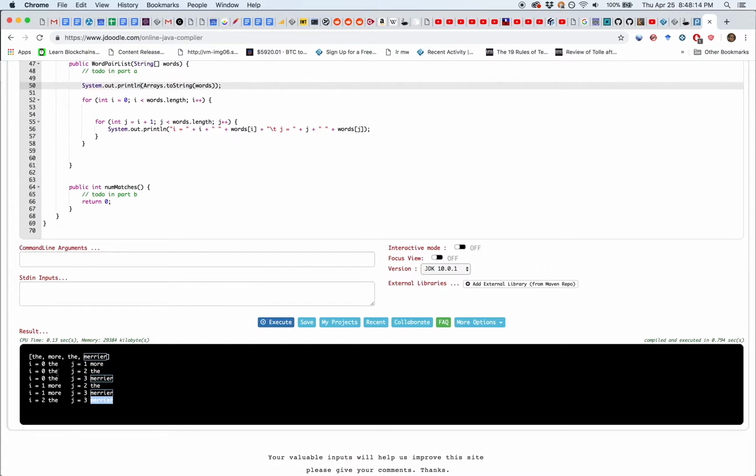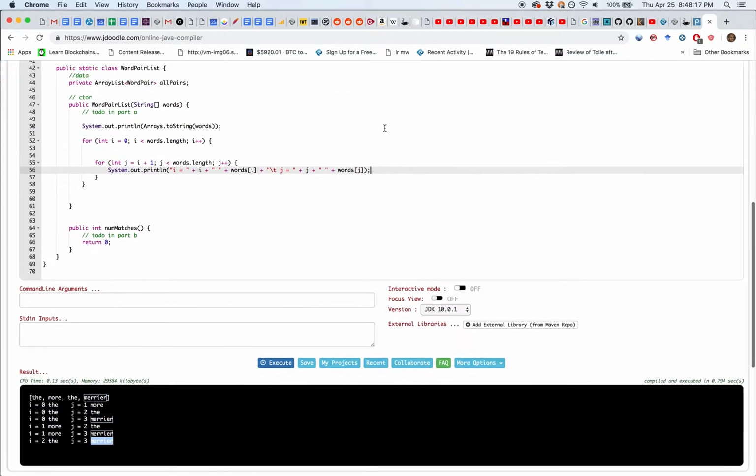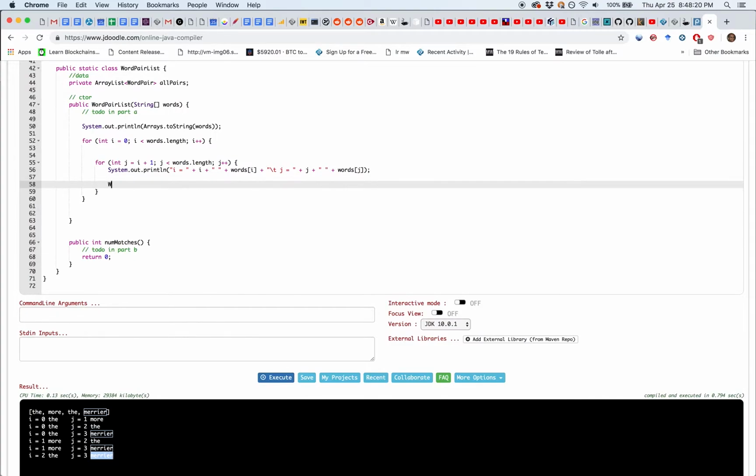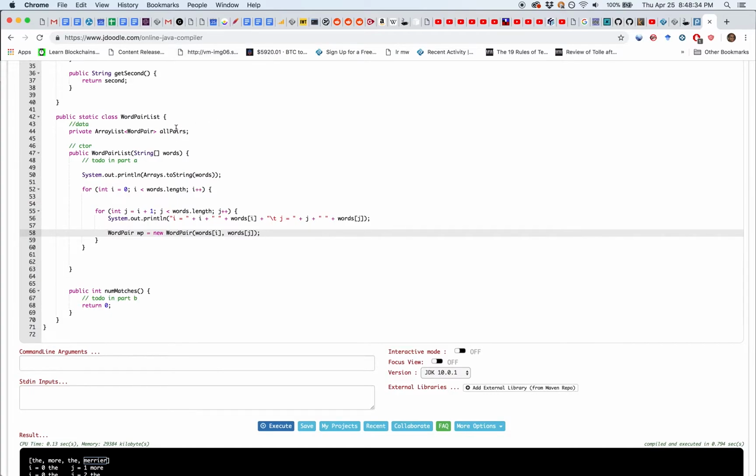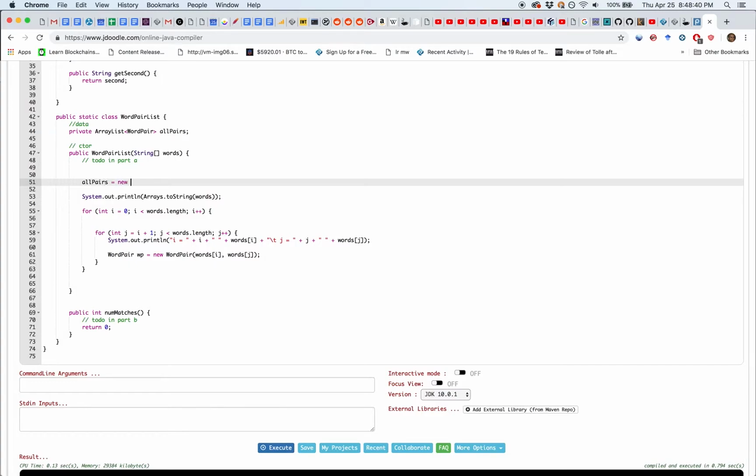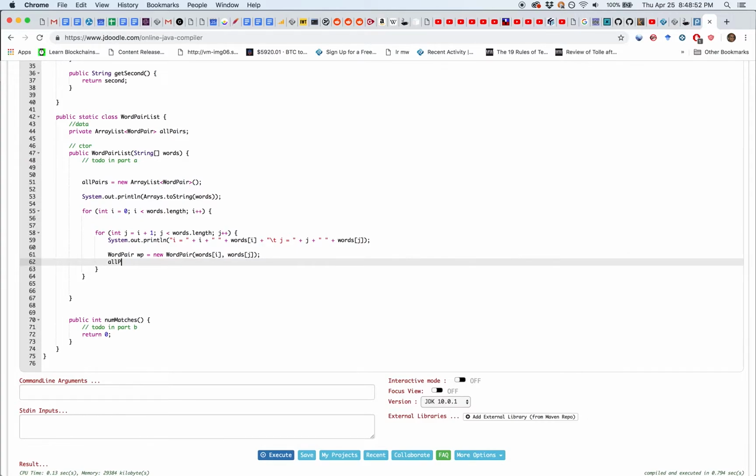Okay, so this looks pretty good, and then the last step is we just have to create a new word pair. WordPair wp equals new WordPair from words at i, words at j, and then we want to add it to this ArrayList. So before we do anything, we should initialize this ArrayList, WordPair. It starts out empty, and then we'll add wp. So we have allPairs.add(wp). Okay.